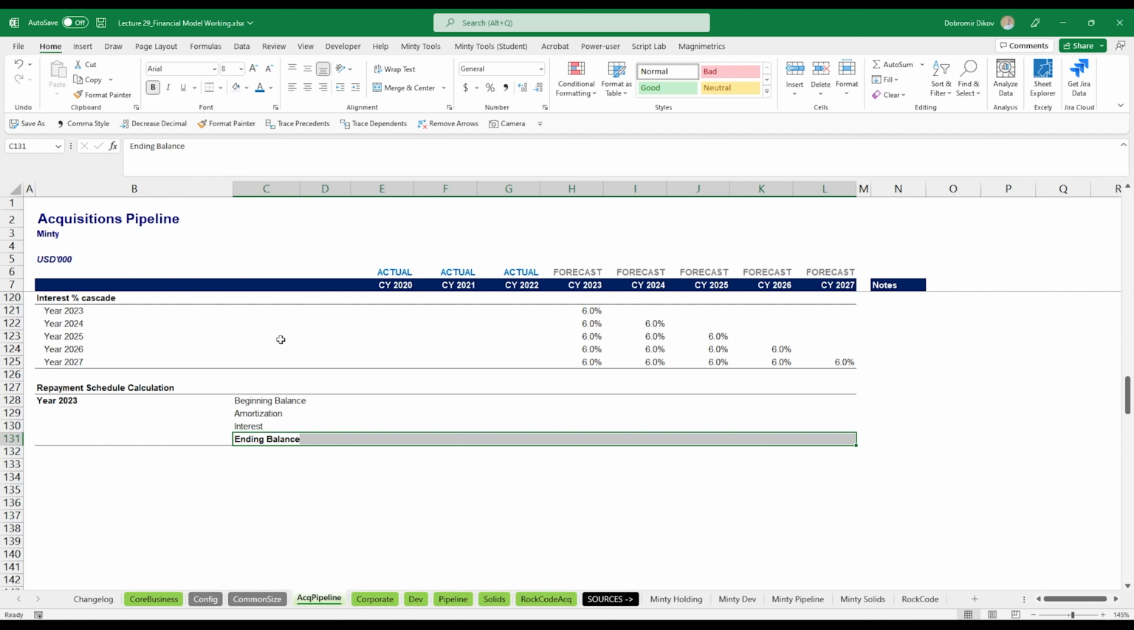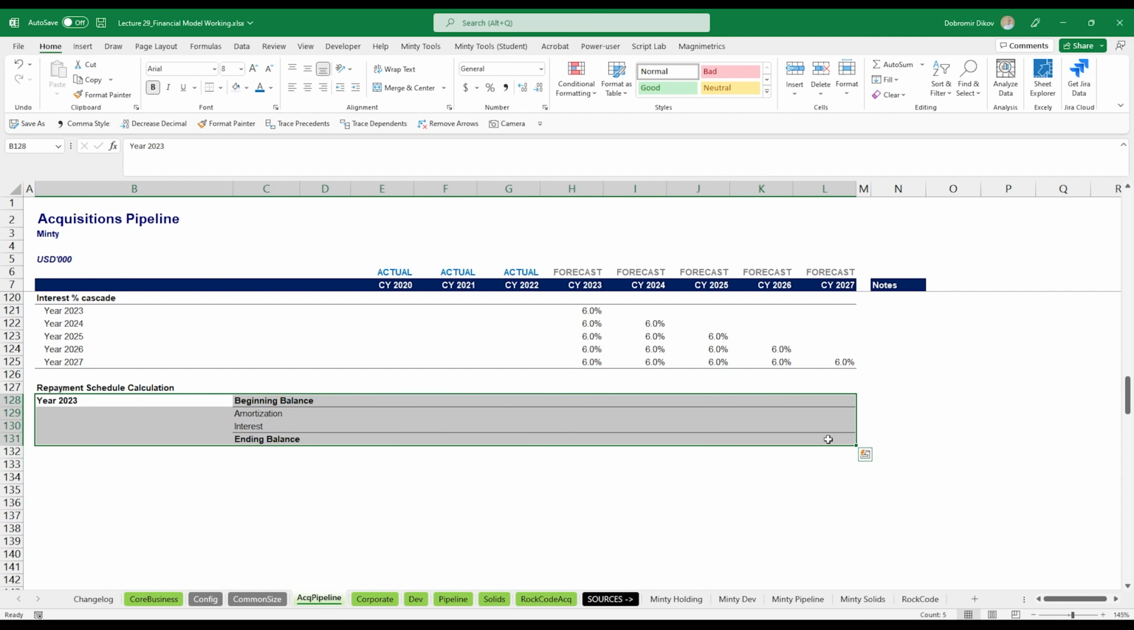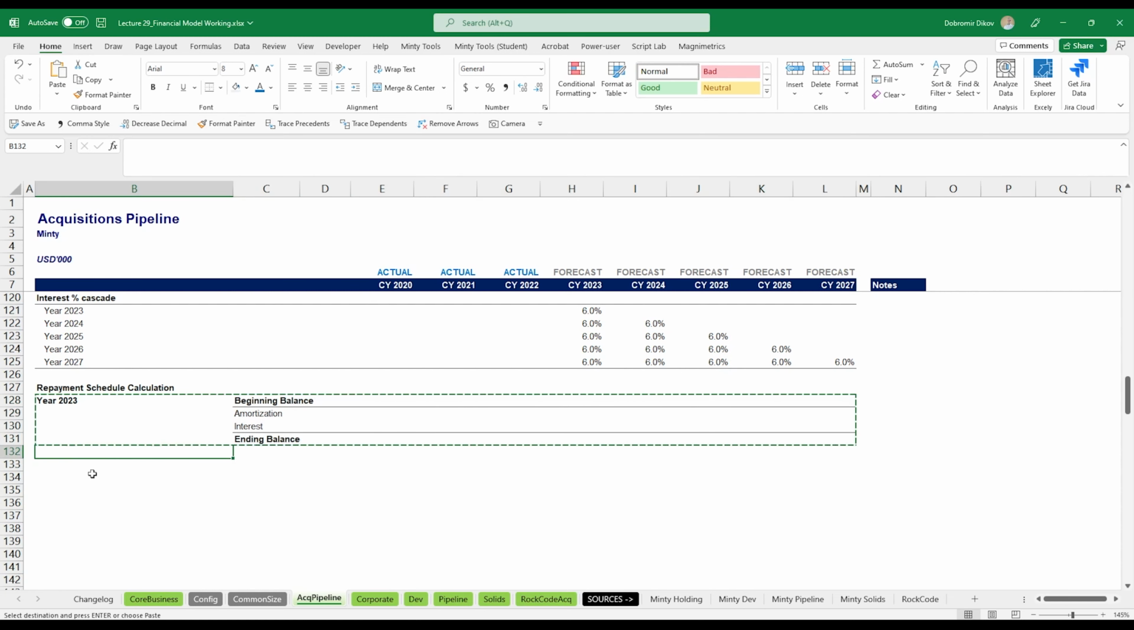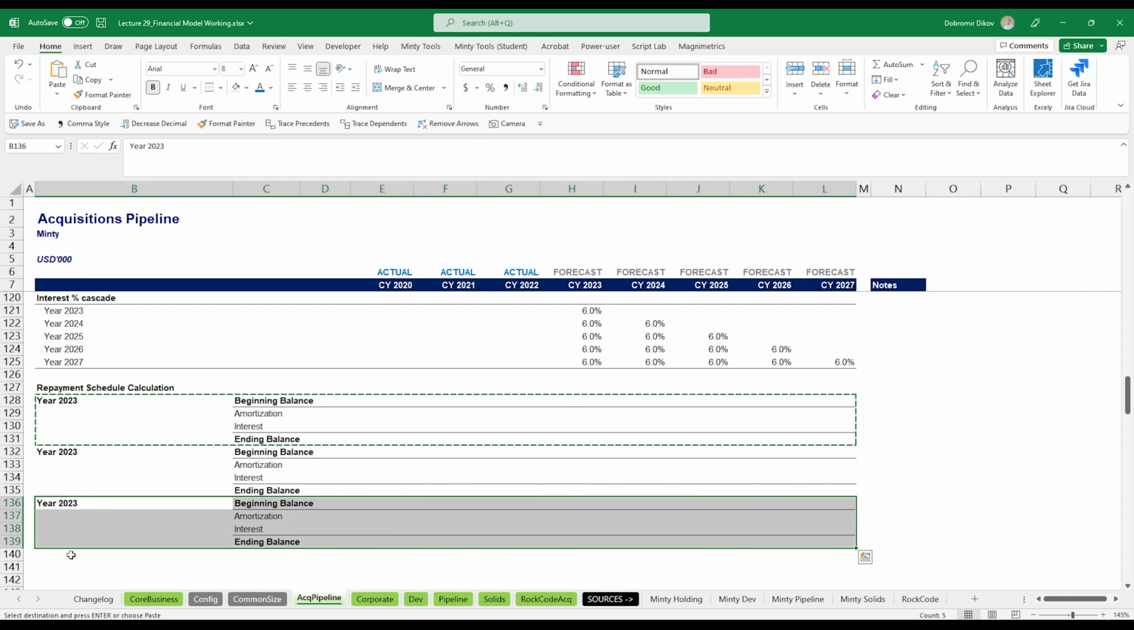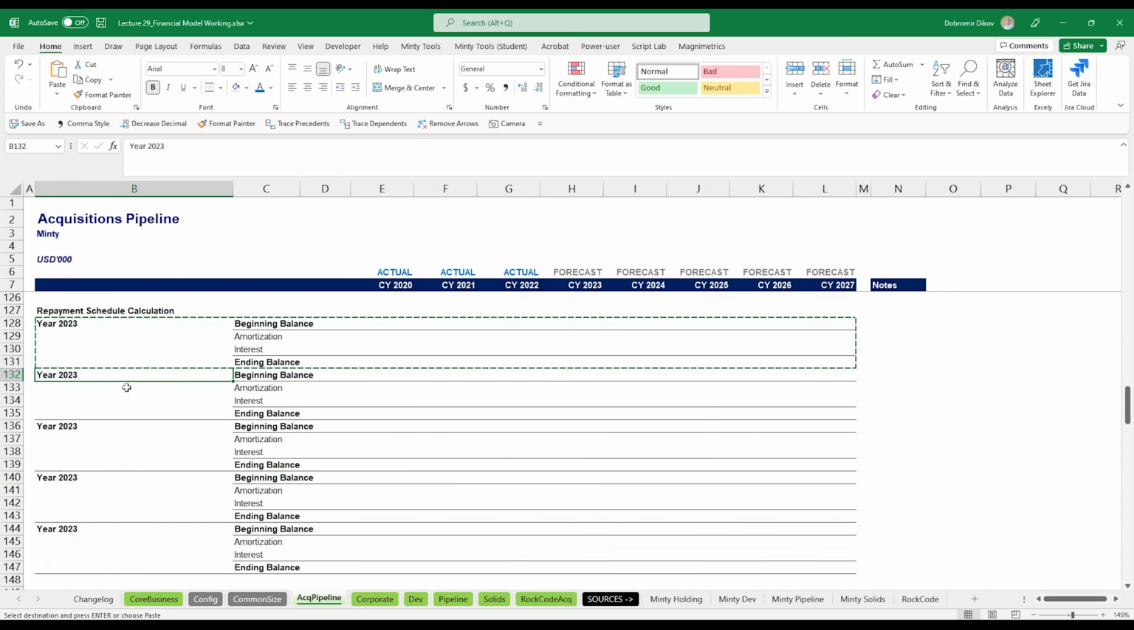This is important, and this is also important. So the idea is to have a cascading repayment schedule so we can calculate all the specific loans separately. What we'll do is grab this whole thing and replicate it for 24, 25, 26, and 27. This will be 24, this will be 25, this will be 26, and this will be 27.